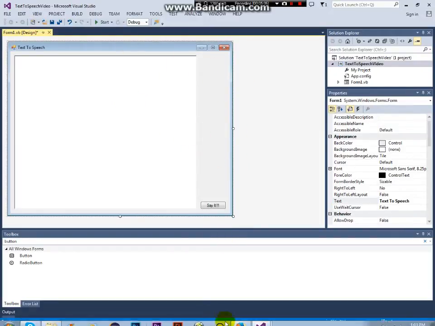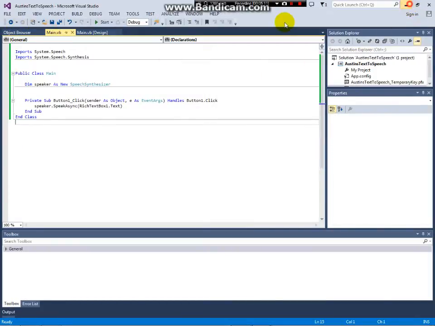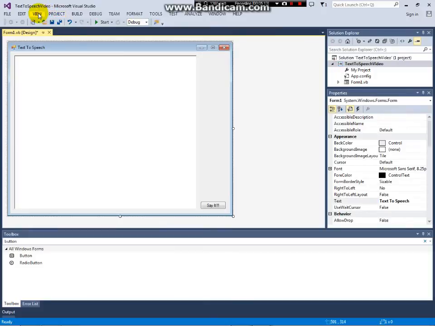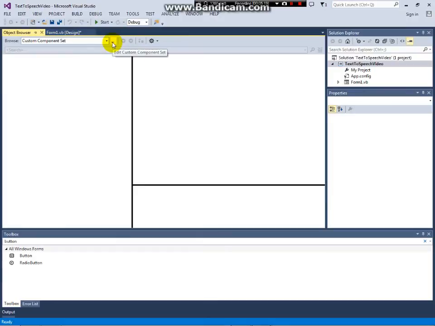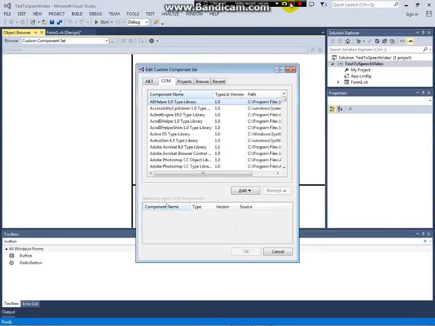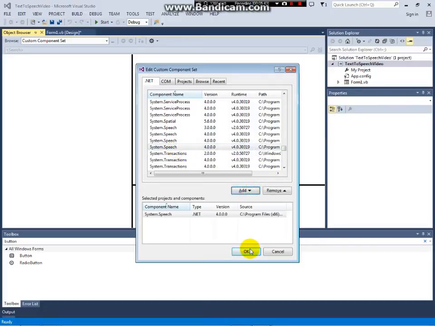Now I believe we need to import a few things. So go up to View and click Object Browser right here. Then click these dots. It might take a while to load, which mine usually does. There it goes. Go under .NET, and then hit this right here. Click Component Name, click into here, and click S. Scroll down until you see System.Speech. It's a little bit further down. There it is right there. Just click on one of them, click Add, click OK.